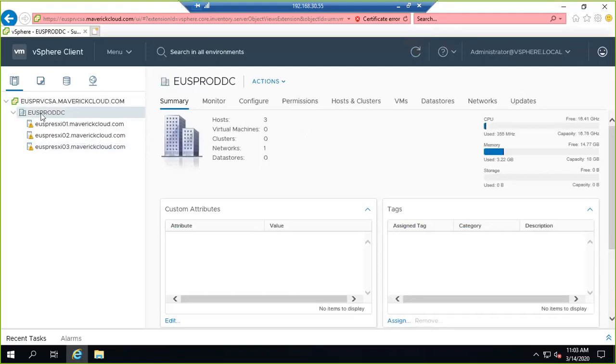Now, how many such hosts can I add with the configuration I deployed? I have selected tiny deployment, so I can add around 10 hosts, and I can run 100 VMs on top of it. That is the limitation. If I have an enterprise-level, large configuration, I can add up to 2000 hosts and run around 15,000 or 25,000 VMs from one vCenter.